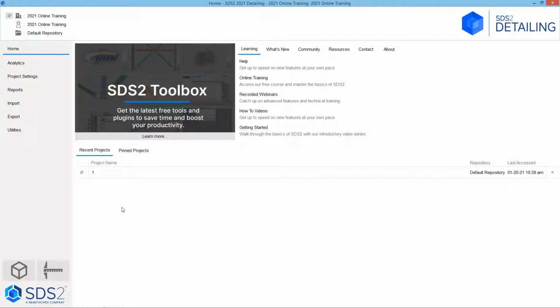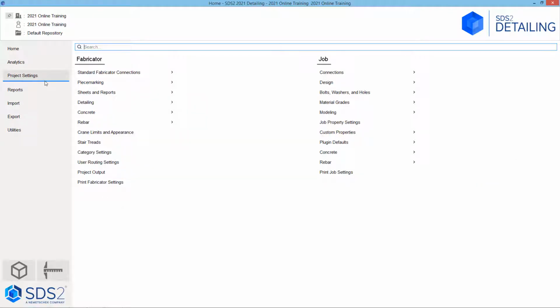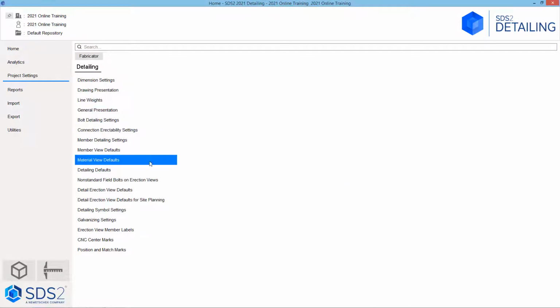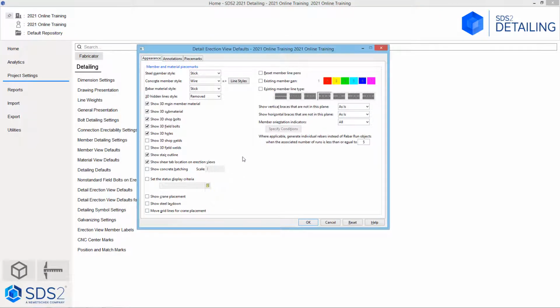From our home screen here, if we go to Project Settings, under our Fabricator Setup, if we go into our Detailing section, and then into our Detail Erection View Defaults, this is where we can set up the defaults for how all of our views are going to be generated. The first thing we could set is our default steel member style. Again, we have stick, wire, solid, stick and wire, or stick and solid.